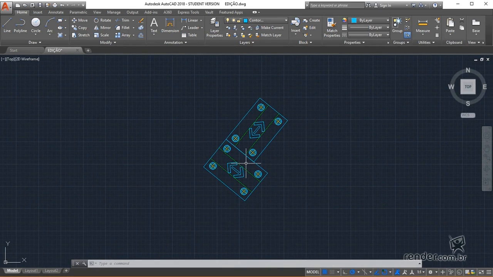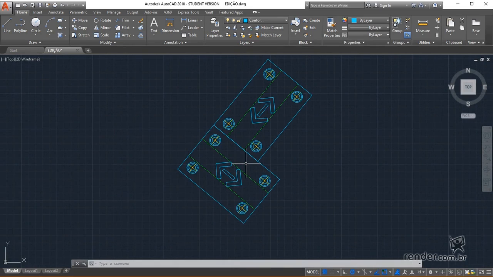And so we finished this lesson, where we learned how to use various editing commands that allow us to complete a project in a faster and more practical way.